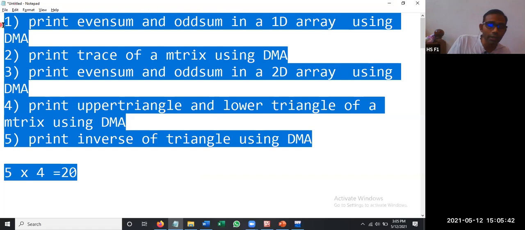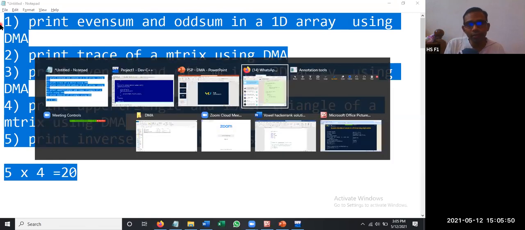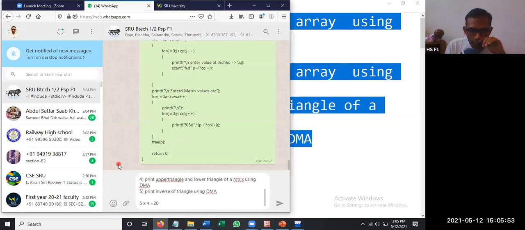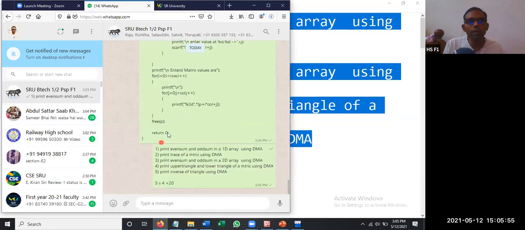You are having time more than an hour. We are going to close at 4:20 today. As per the schedule, we are going to close. Okay. So don't waste the time. I'm going to copy paste these programs. I hope you know where to find the link to check the marks.